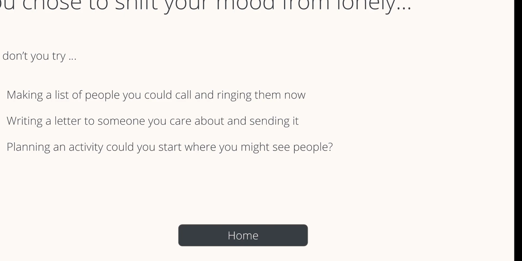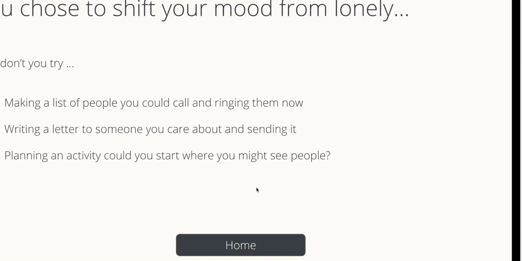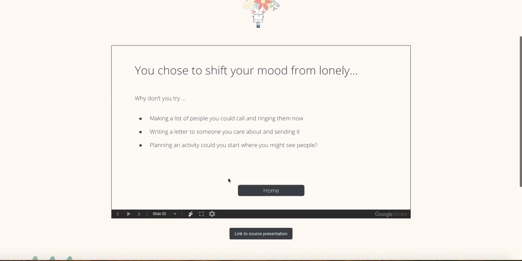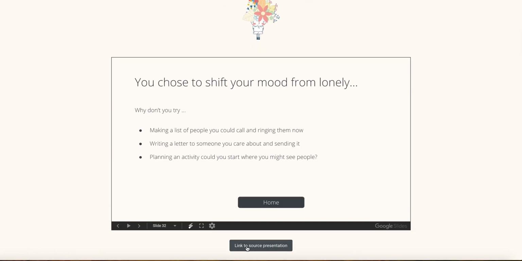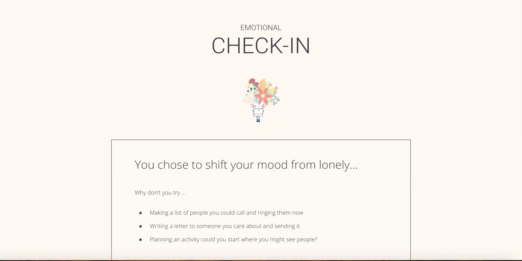And if a student feels like they've been stuck in a feeling too long, we just like to offer assistance for how they might be able to shift that particular mood. So that's the emotional check-in, and there are also teaching notes that go with that as well.